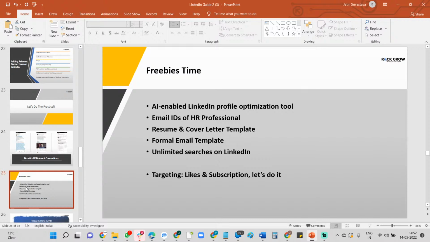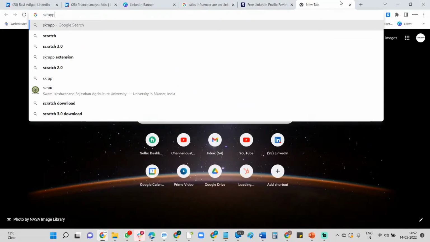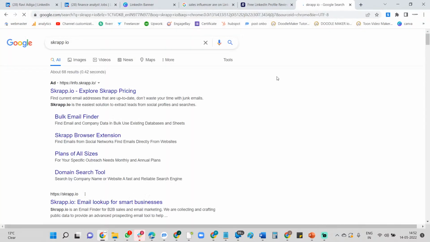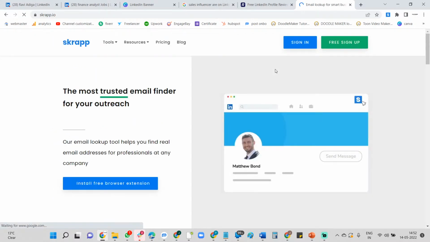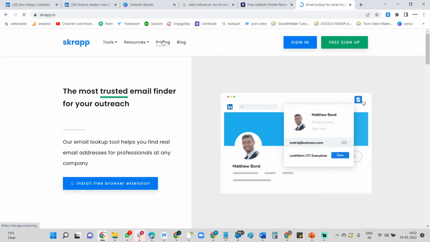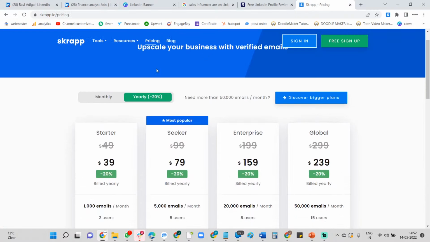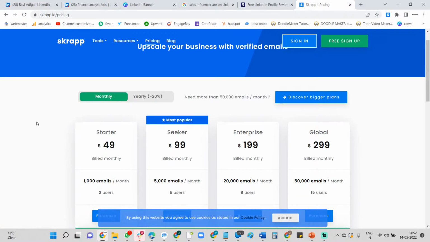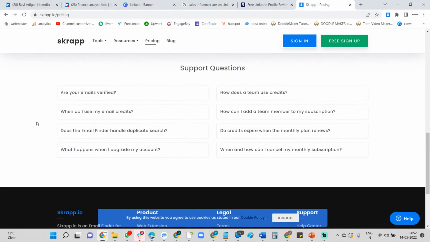Moving ahead, email IDs of HR professionals. You can use one tool that is free of cost, that is scrap.io. This tool can help you get email IDs of anyone out there on LinkedIn. If you go to their pricing section, they provide up to 150 free emails that you can use as a newbie. 150 emails is what you can get every month free of cost, so you need not pay anything to this tool.